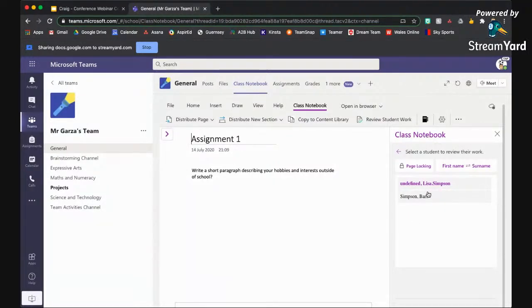Also in this area here, you have the page lock option. If I click on that, I can choose whose page I want to lock, and I can apply that. So Bart Simpson's page is locked. Now he cannot make any changes to that assignment, because I've locked it.